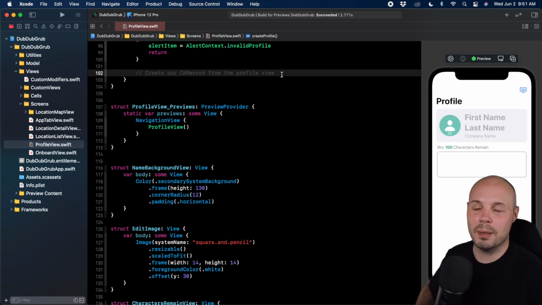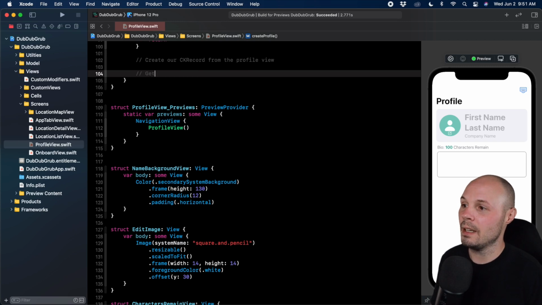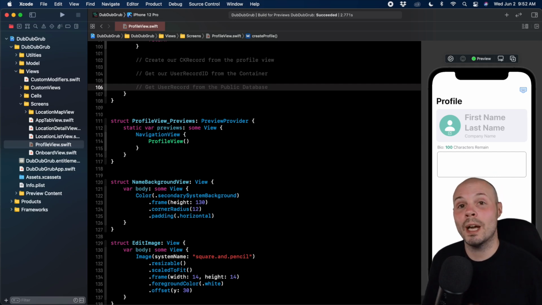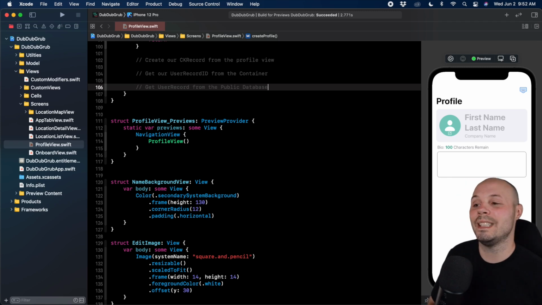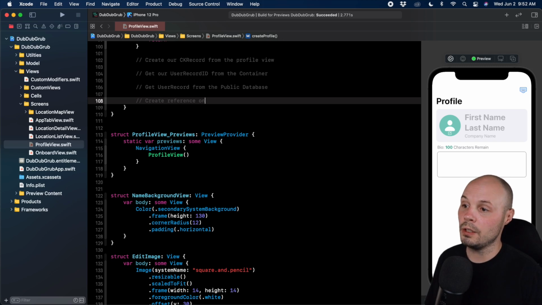So the next step after we create our record is to actually get our user record. And that is actually a two-step process, which kind of sucks, but there's no way around it. The first step there is to get our user record ID from the container. And then once we have that user record ID, we will get our user record from the public database. So we need the user record ID in order to get the record. Once we have the record, we will create a reference to our DDG profile record. So that'll be the next step: create a reference on the user record to the DDG profile we created. Again, that's how we connect them.